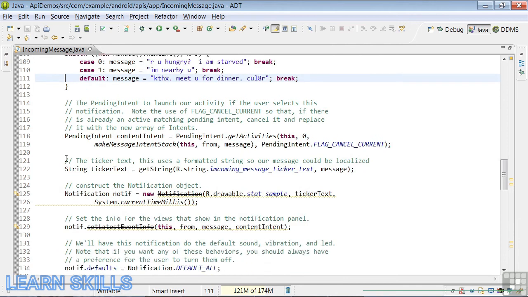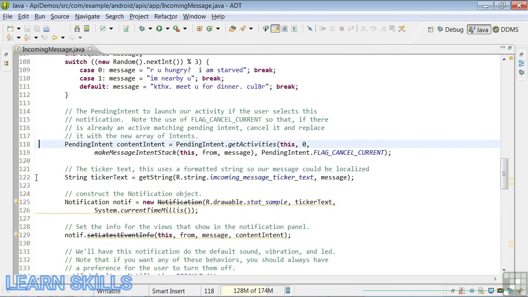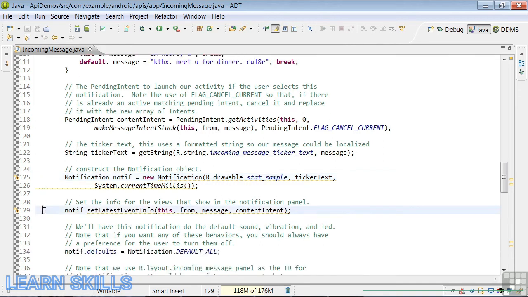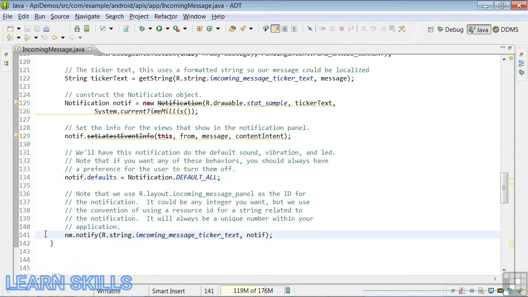In lines 118 and 119, a pending intent is created using the make message intent stack we created above. In line 122, a string to be displayed in the notification is created. In lines 125 through 126, a notification object is created using a drawable, ticker text, which is scrolling text, and the current time. In line 129, the information to be displayed in the notification is specified. In line 134, notification options such as sound and vibration are set to the default values. In line 141, the notification is displayed.